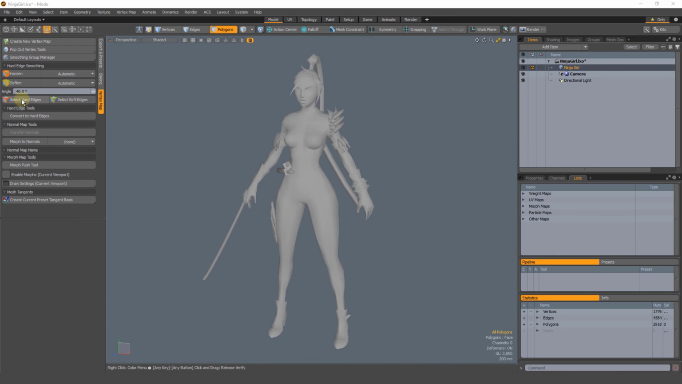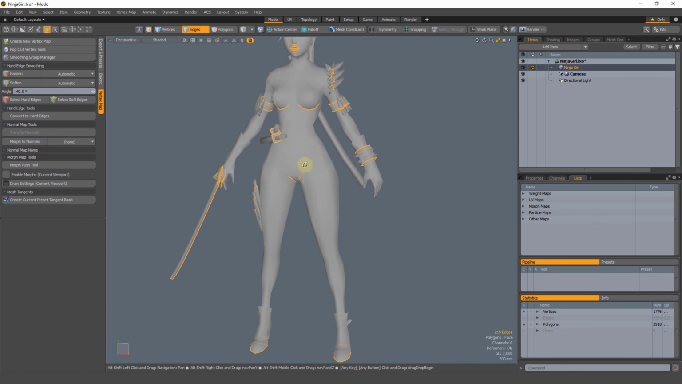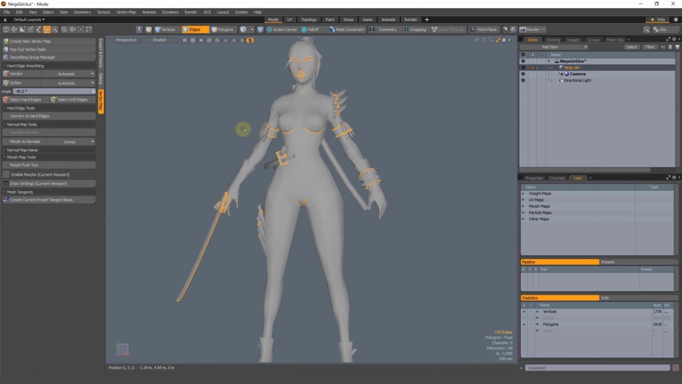But at any time, I can just hit this select hard edges, and it somehow remembers these. So let's answer, how does it remember those? Technically, when I hit harden, it's doing two things. The first thing is it's assigning these to be hard edges. The second thing is it's saving all of these edges to a little nest that it can reference back to.